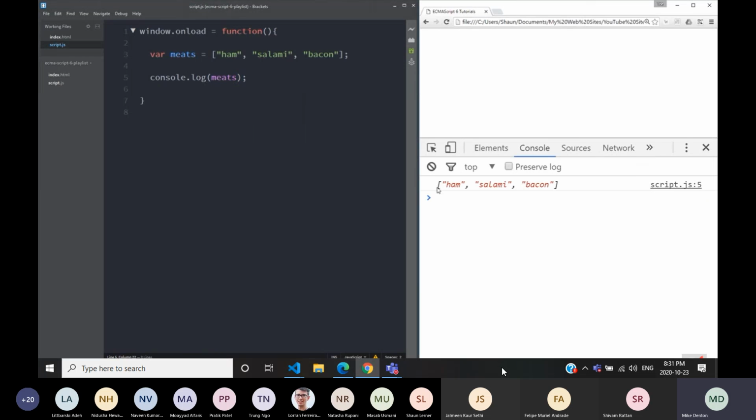Refresh over here, and you're going to see these meats, ham, salami, bacon, in array form, right? Now, the spread operator is just 3 little dots, and we put it in front of the array that we're spreading. So if I just put 3 little dots like that, it's going to use that spread operator on this array, and essentially it's going to spread the array into its individual components. So let's give that a save and refresh over here. Now you can see it's been taken out of the array, and we see those 3 components separately.